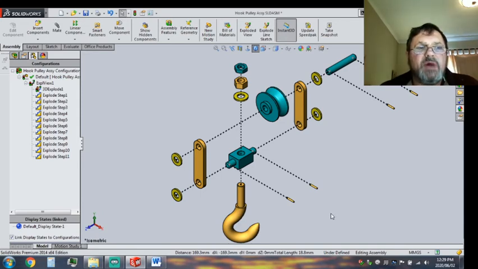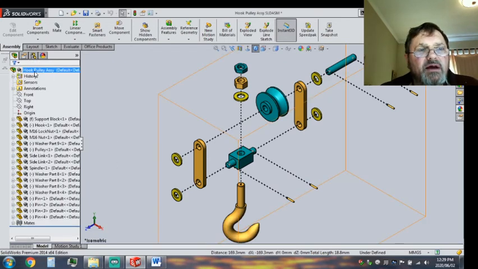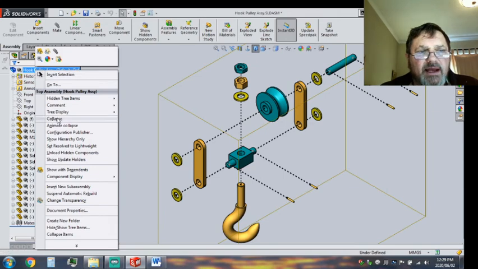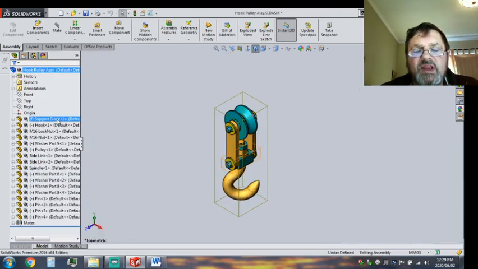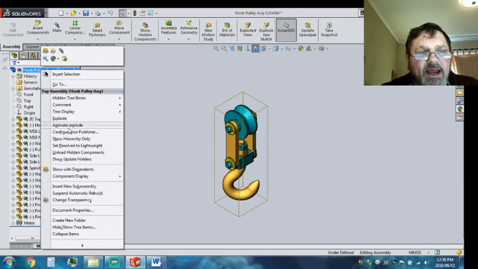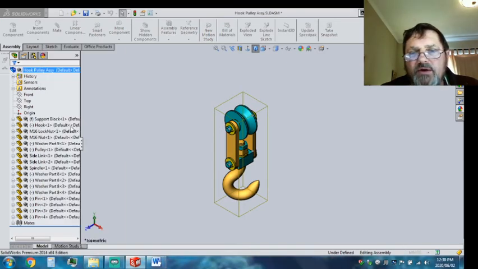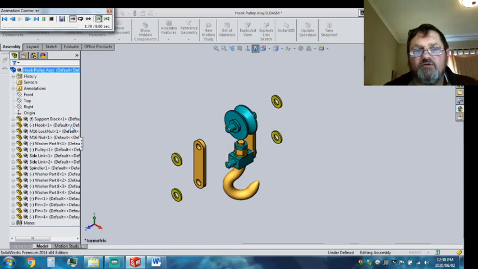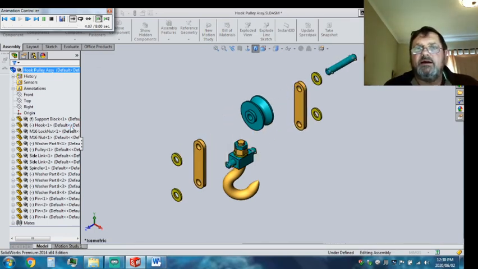Now you can see I've got those traffic lights, so I must just do that fella. Now I want to make a movie of this thing exploding. So let's come here. Let's go collapse. Then I'm going to right click on that and go animate explode. And voila, that animates the explode.